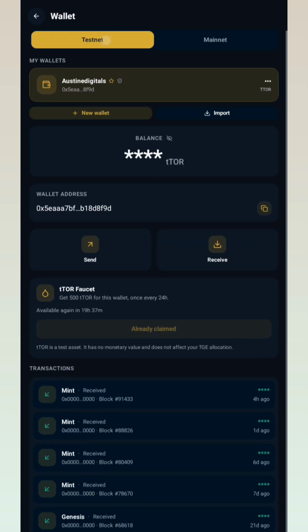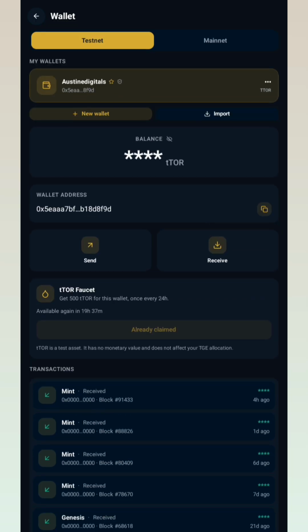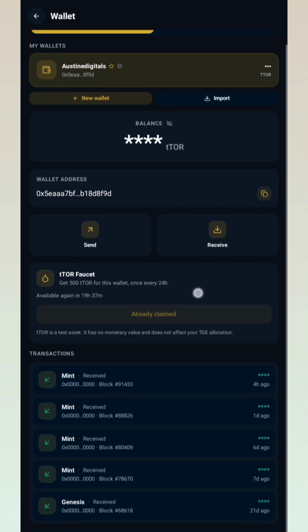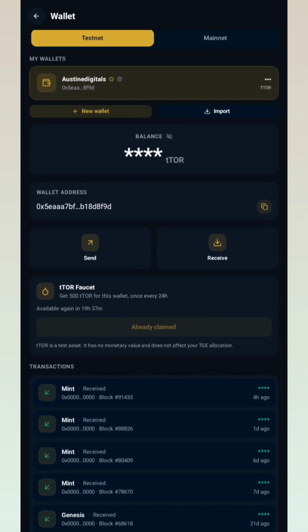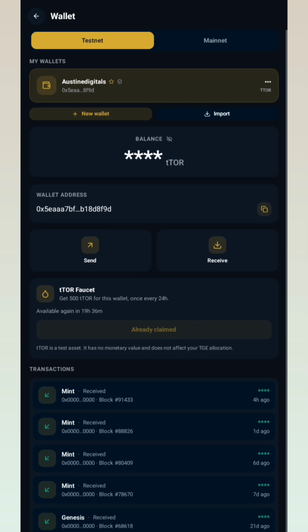We have the testnet wallet and we have the mainnet wallet. Make sure you write out your seed phrase. Write down the mainnet seed phrase and the testnet seed phrase somewhere. Very important. On this page also, we have to claim the features every single day, every 24 hours. You claim this.